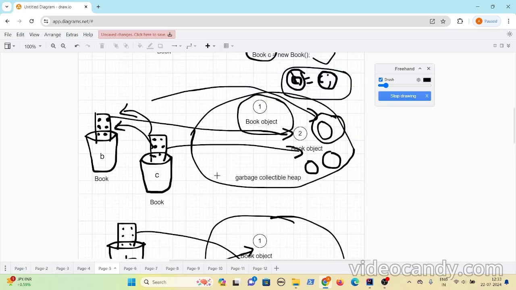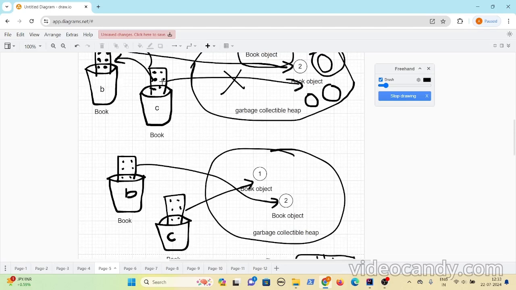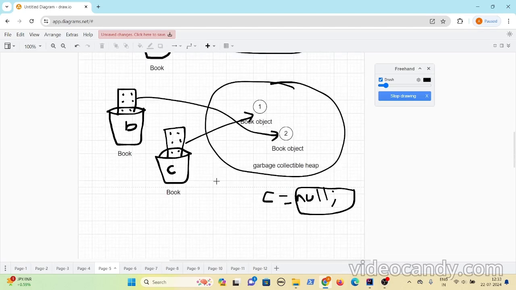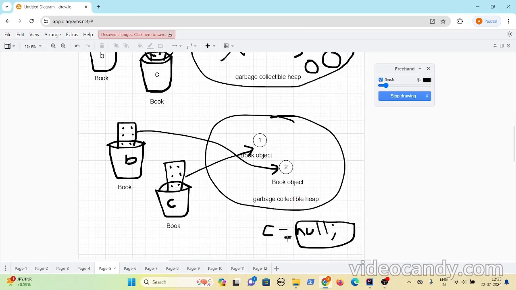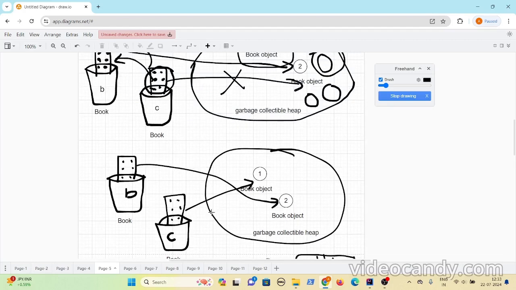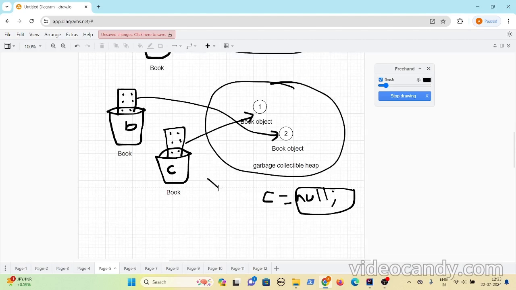In this particular diagram, both B and C are referring to this object. Now I want to break this link. I'll assign C equal to null so that I can break this link, but the object can still be present and can be accessed by B. When I do C equal to null, the C variable of type Book will not have a reference to any object, and this reference variable will become null.